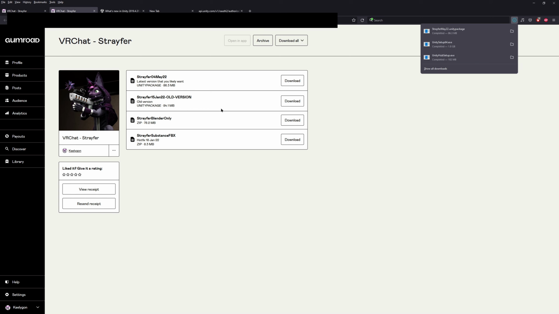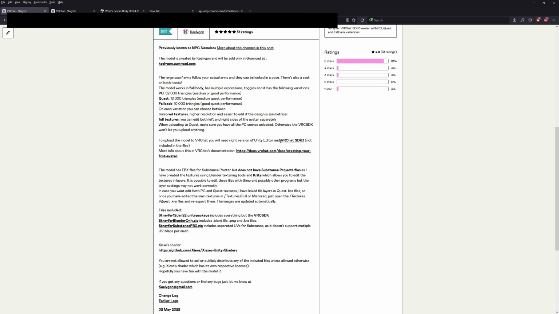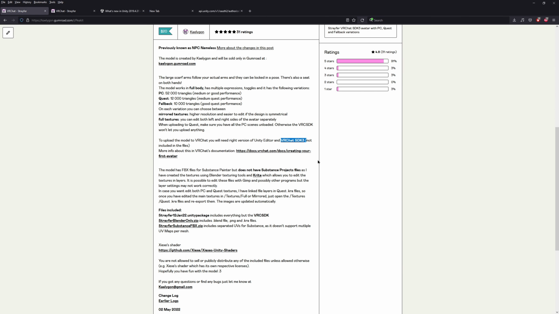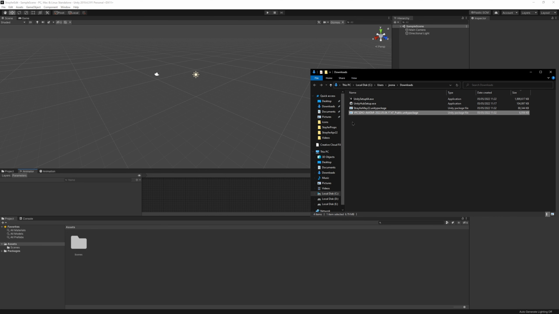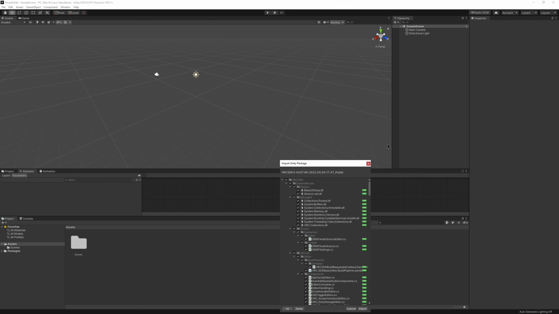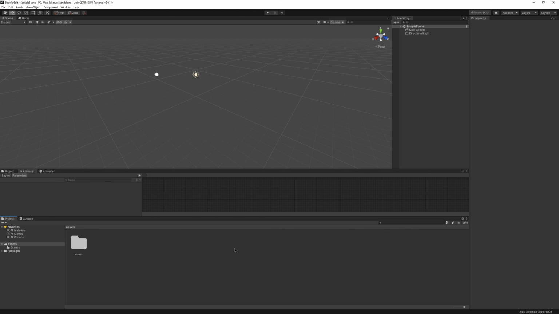And we also need to have the VRChat SDK, and you can also find that in the description. I'm going to open it from here. And we want to download SDK 3 avatars, specifically avatars and not the worlds. Simply drag and drop first the VRChat SDK 3, and it's important to do this in this order because some things may not work properly.